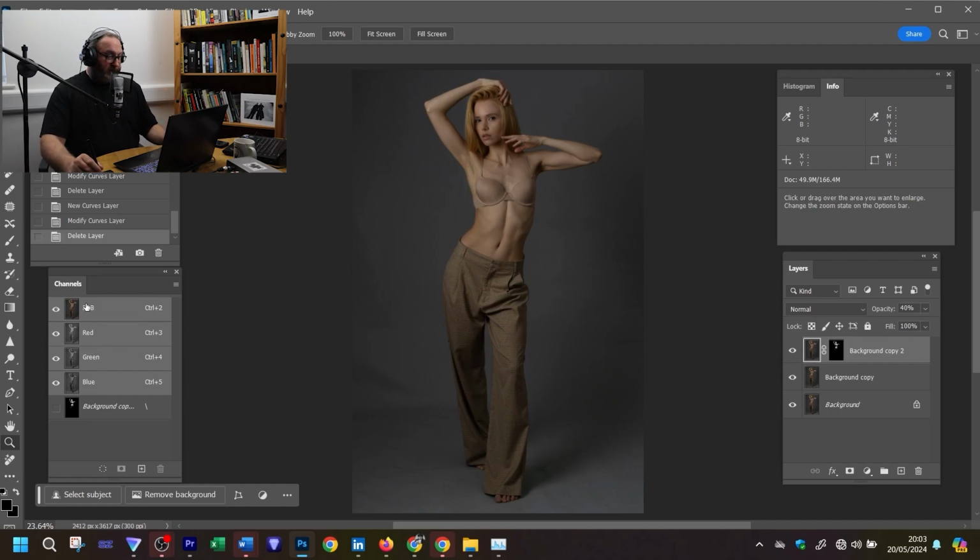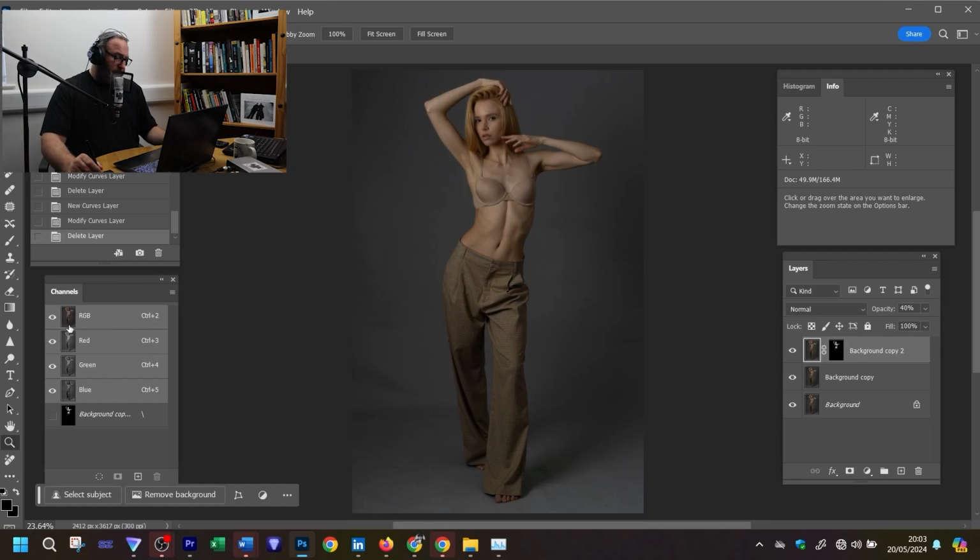So all you do is hover your mouse over the RGB in the channels. You press down Control. You see it's highlighted a little square. Click in the background. You can see now. Can't quite see it, but it's loaded a selection in. It says there loaded selection. You can't quite see it because it's quite faint.